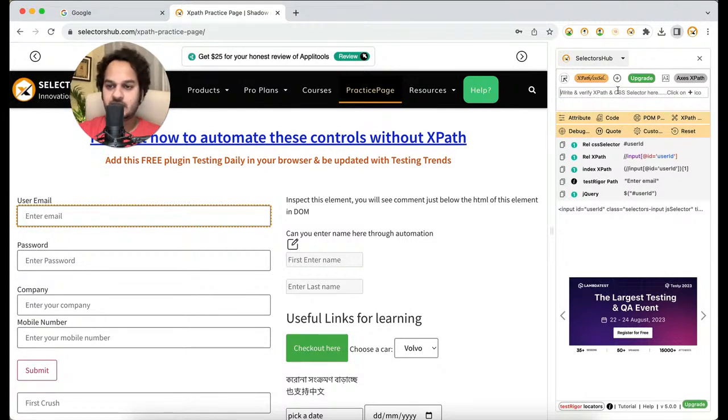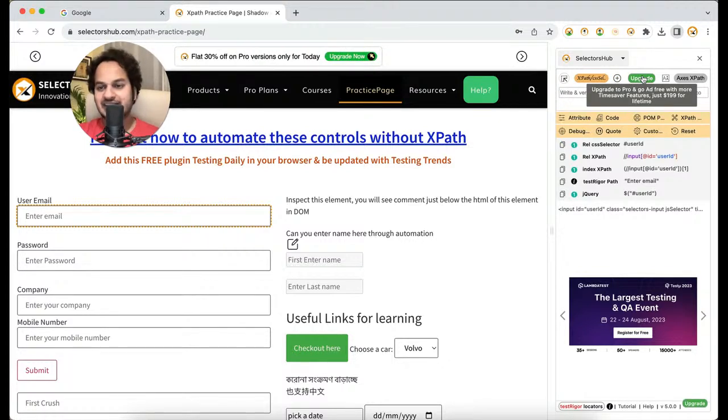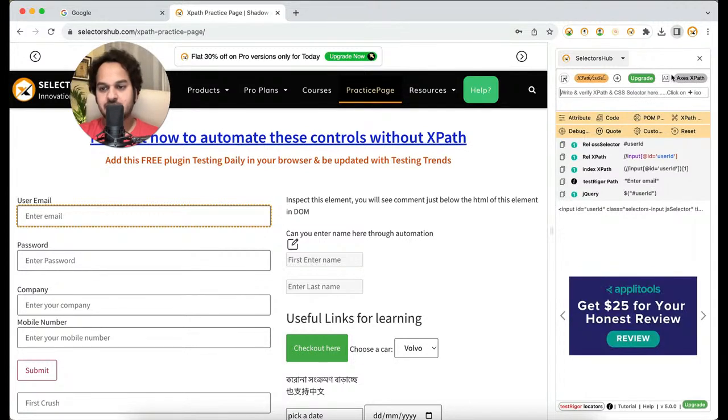Then let me just explain all of the features which are there one by one, so that will be helpful for you, from the top. This is the upgrade button, if you want to access more advanced features, and all, that we will explain later.